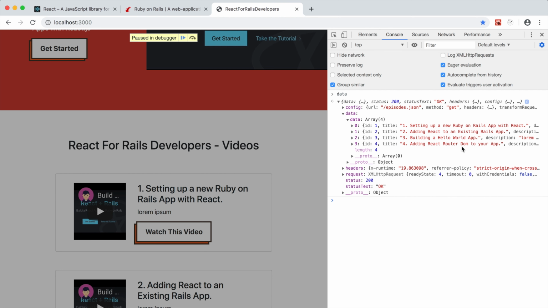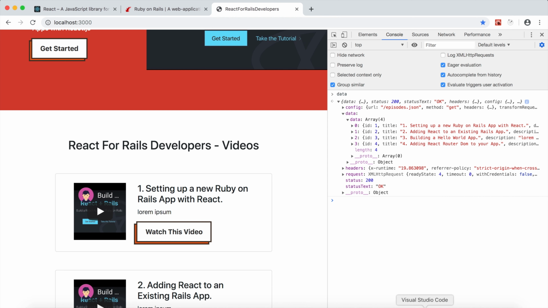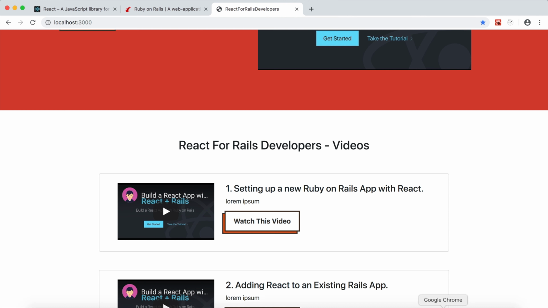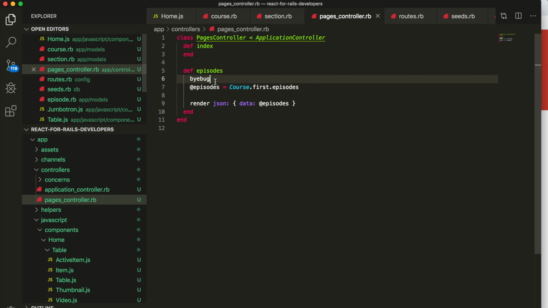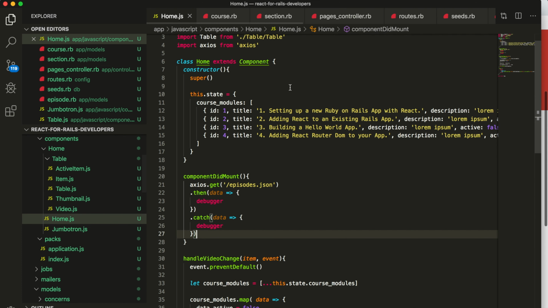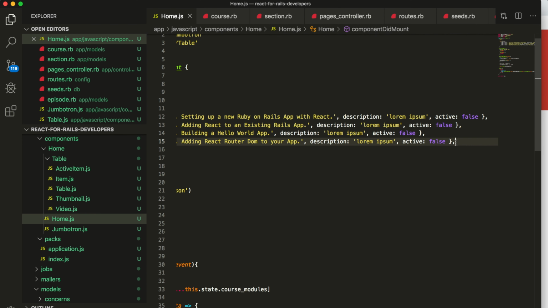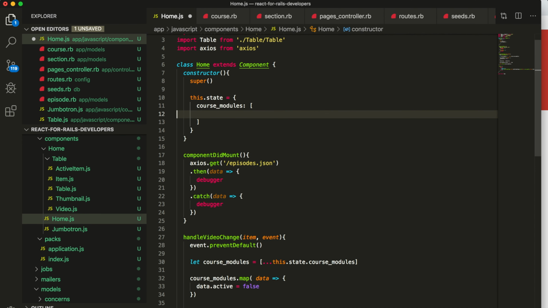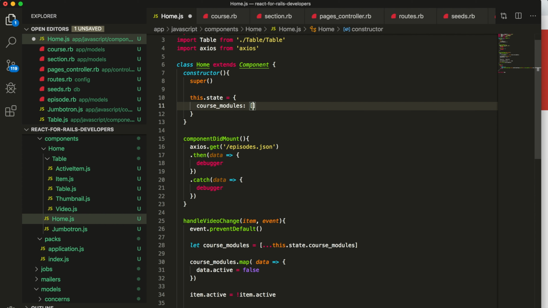It's pulling those episodes out of our database. What that means is that we can use those to fill our state and pass that down into the items here. So let's see if we can set this up. I'm going to jump back in here and get rid of that byebug, and then back over in home.js, we're going to get rid of this. By default, let's make course modules just an empty array.